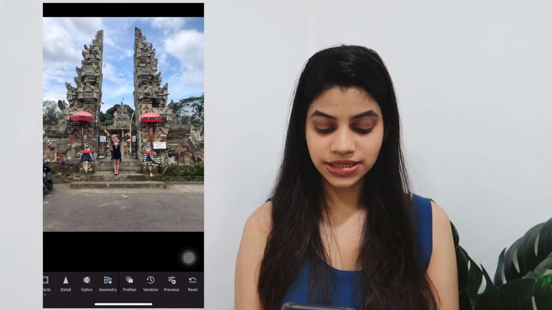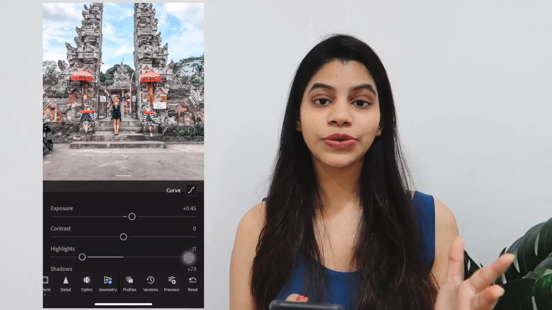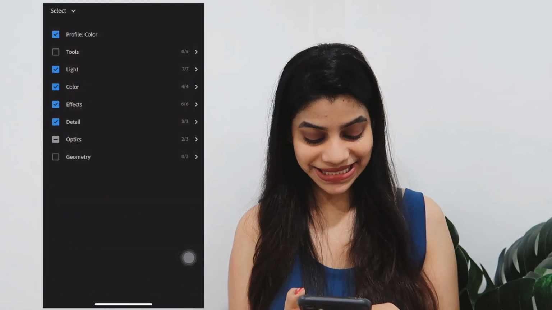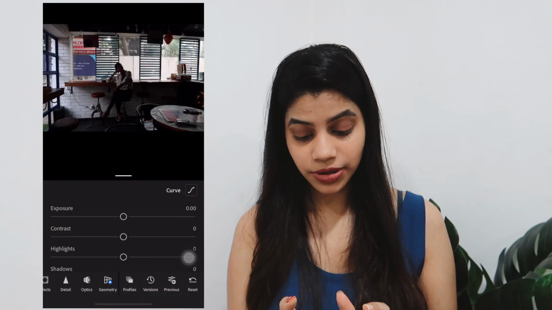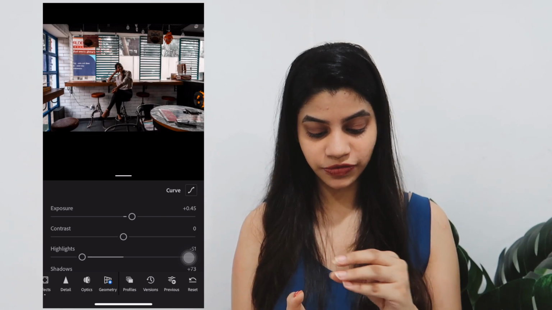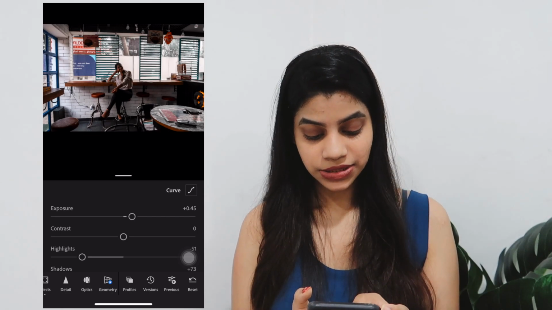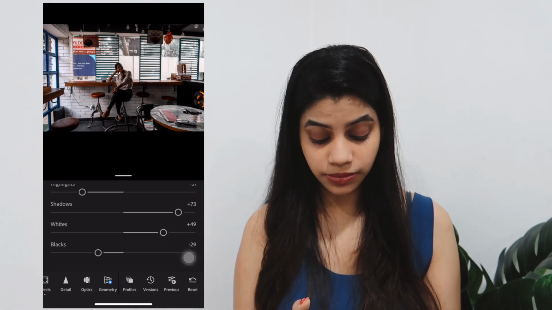So this is the before, this is the after. Now I'm gonna copy these settings again, and paste them in a photo which is completely dark. As you can see, this photo is extremely dark, you can barely see anything. I'm gonna paste the settings here and make some more changes to fit this photo. The earlier changes are already there right now. I'm gonna make more changes now.